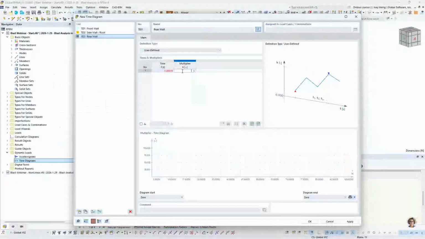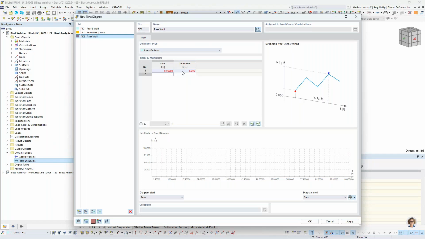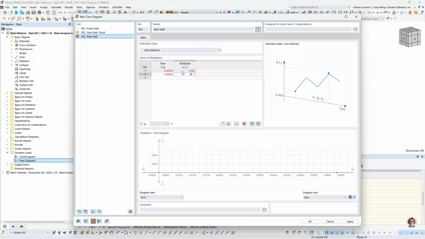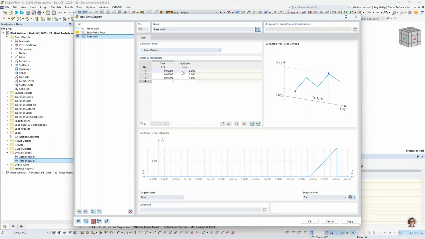The time 0 with a multiplier of 0, and then our second point will be 0.066. The multiplier here will also be 0. Our third point will be 0.0779 and a multiplier of 4.6. And our final point is going to be 0.097 with a multiplier of 0. So therefore, we see the relevant time diagram shown here that replicates what we just saw in the PowerPoint.